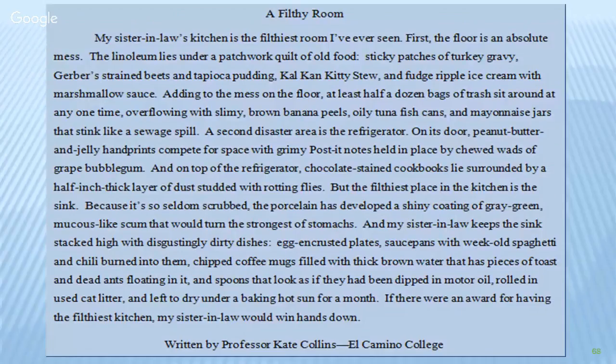A filthy room. You're describing, let's say, your sister-in-law's kitchen. It is the filthiest room I have seen. First, the floor is an absolute mess. So you're just describing a very dirty kitchen, filthy, very dirty.